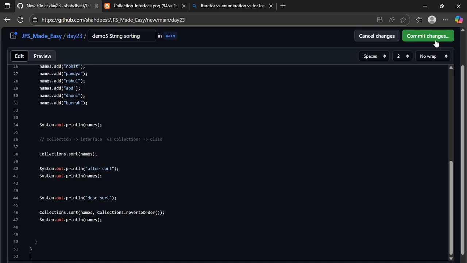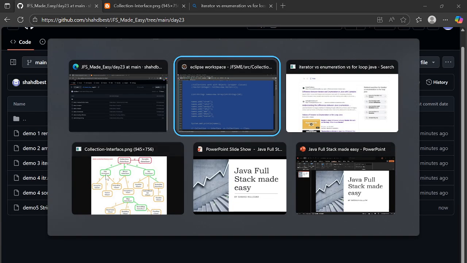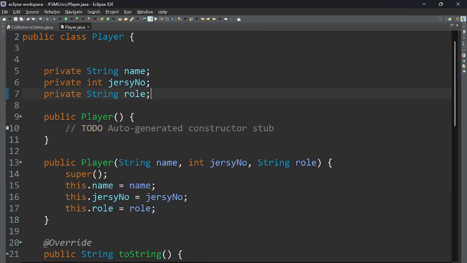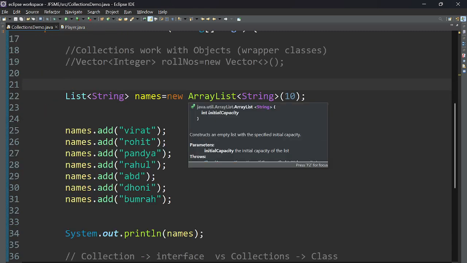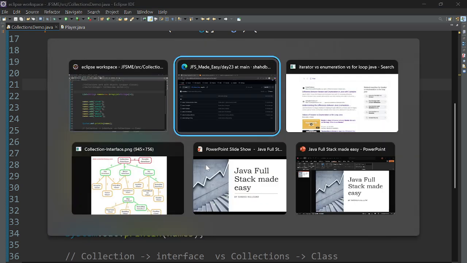So in my next example, I will create a collection of type players, and then I will try to sort the player collection, because this player collection now contains multiple properties. So whether it will be sorted based on the name, based on the jersey number, or based on the role. That is something which we can decide, and in the next session itself we will learn what is comparable, what is comparator, and the difference between comparable and comparator. Okay, so tune in for that particular session.